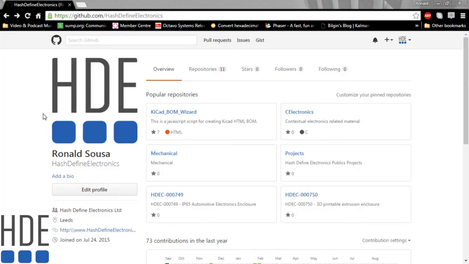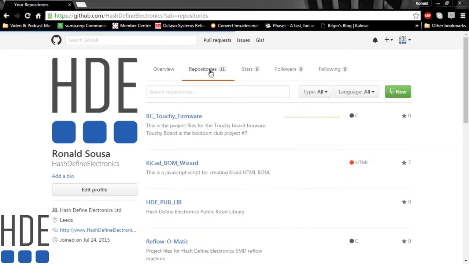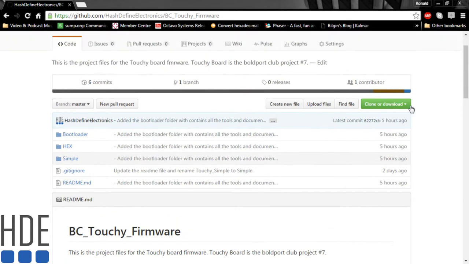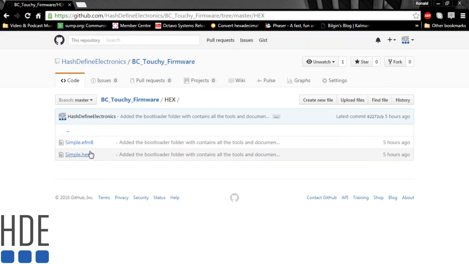The project files that I'm using are all in my repo, my Hash Phonotronics repo on GitHub. And the project is the Touchy Firmware repo, so BC is for Ballpark Club. In this project, you can download it or clone it, depending on what you want to do. In this project folder, we've got the actual project files that you need if you want to develop the code or maybe expand from what I'm using, which is in the simple folder. But I already pre-compiled the code both as a hex and an EFM8 type, which is what the bootloader program is expecting, I should say.